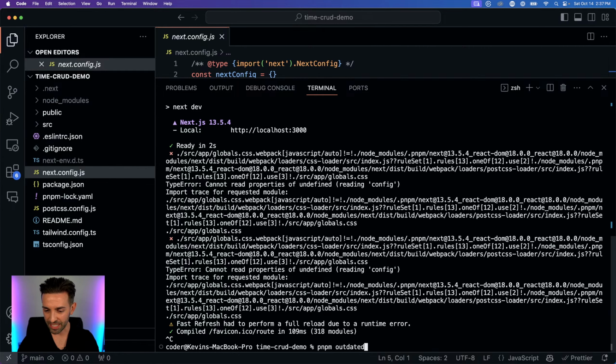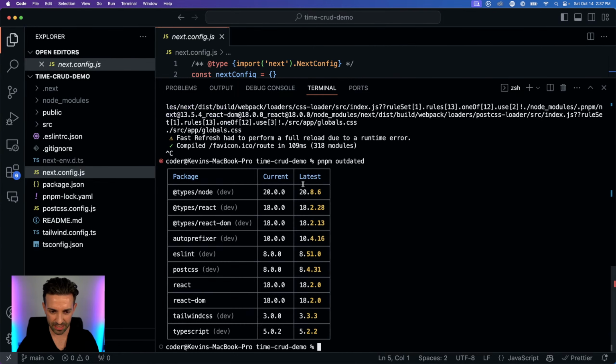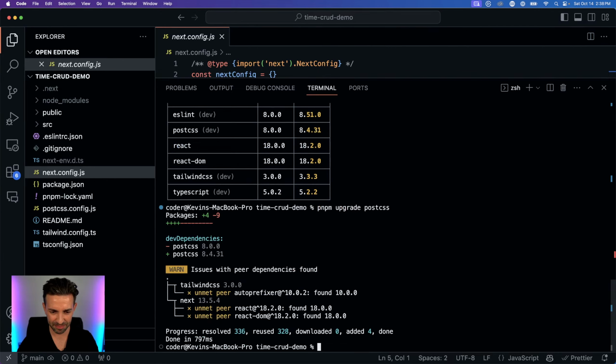Let's do a pnpm outdated and see what we have outdated here. We do have PostCSS outdated for some reason. We have a lot of things outdated for this being a fresh Next app. That leads me to believe that, I don't know. Let's pnpm upgrade. I don't think I'm going to leave this in the recording. pnpm upgrade PostCSS.